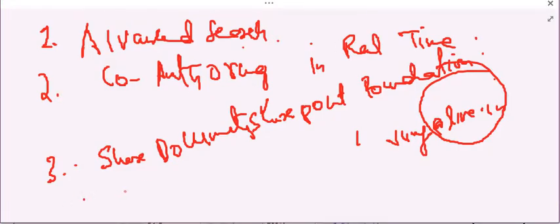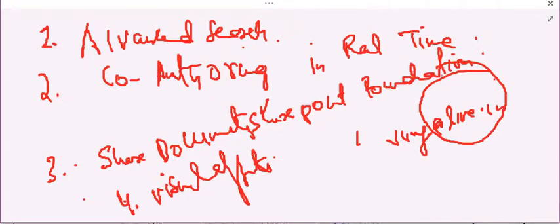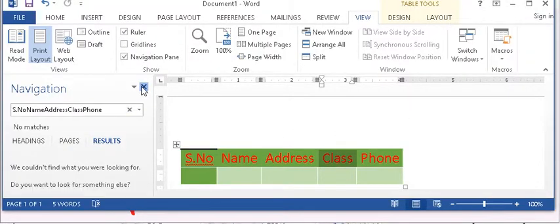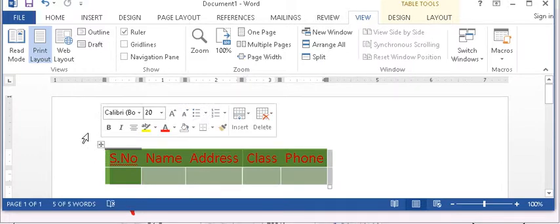Now we may have number 4, which for me is what's called visual effects. Number 4, visual effects. You can put up a lot of visual effects like we just did with the table. You can do it with the text. You have some sort of a text. Where is Word coming up? Okay, let me close this.